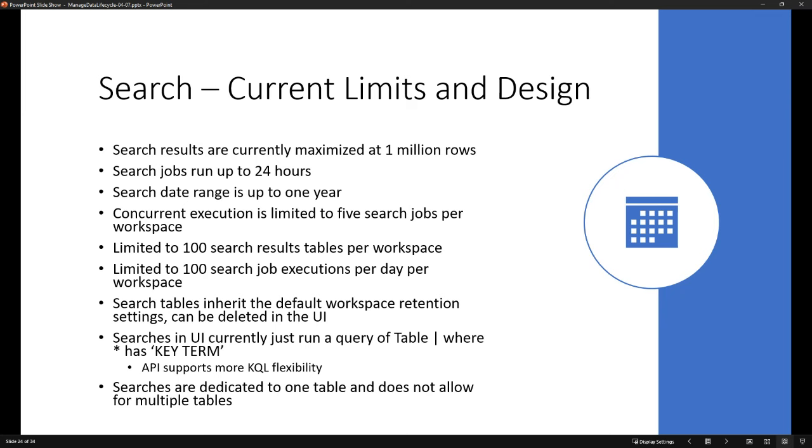So if you're looking to do long pulls of data on lots of data, then you can run a search job in order to have it go beyond the current blocker within KQL. At this time, search date ranges can go up to 1 year. So again, tapping into that archive data to do searches. Concurrent execution is going to allow you to run 5 different search jobs per workspace at a time. So if you want to roll out several different search jobs on data during an event or compromise or investigation, you could do so at one time.